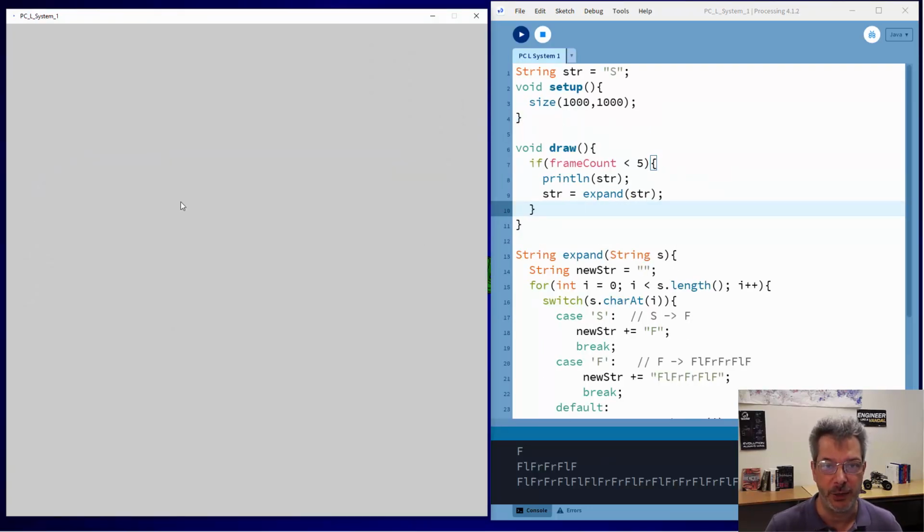So there we go. We get a window which doesn't draw anything yet. But if we scroll up, our initial string is an S. Following our rules, it gets replaced by an F.